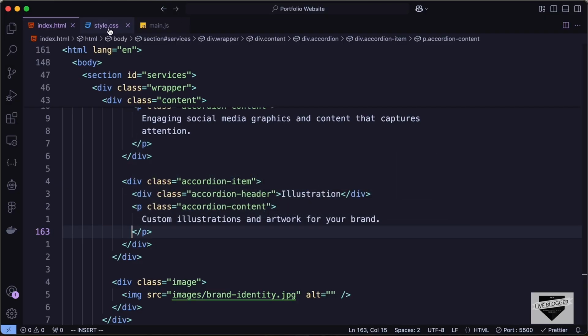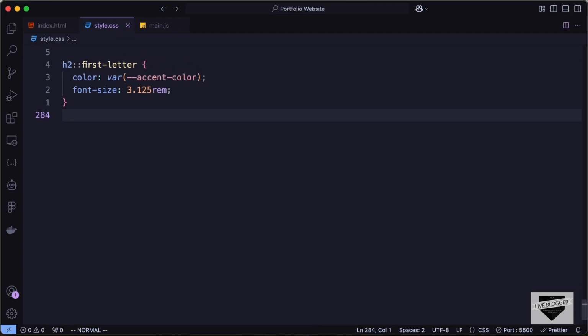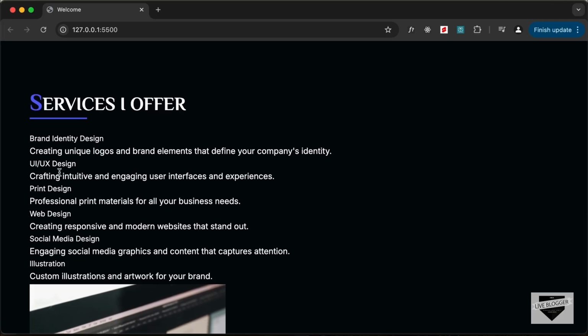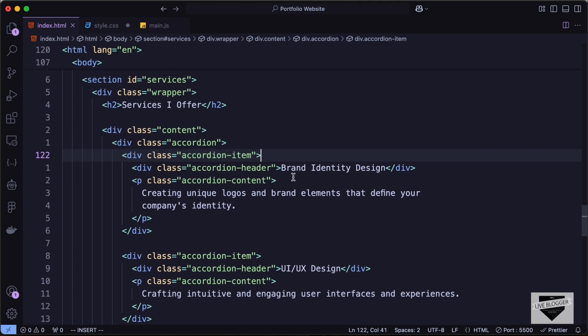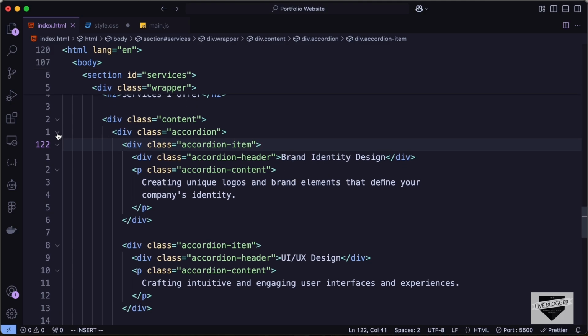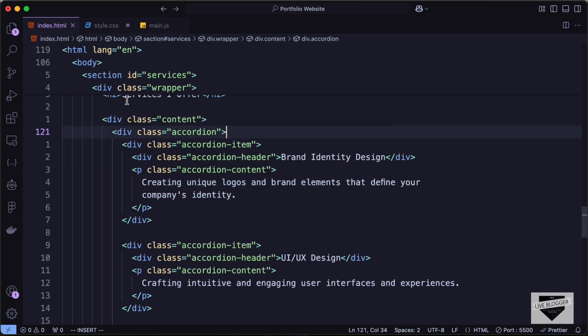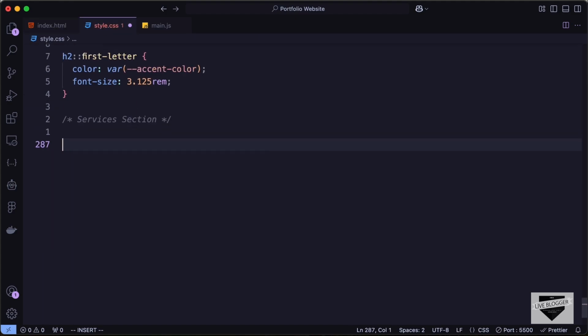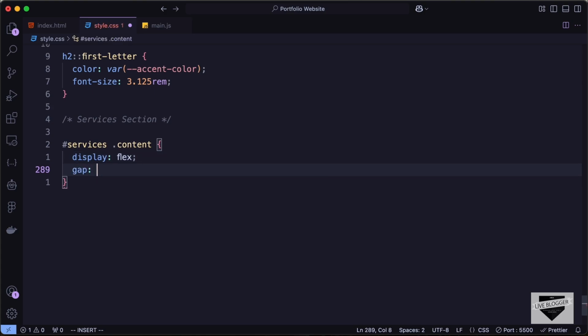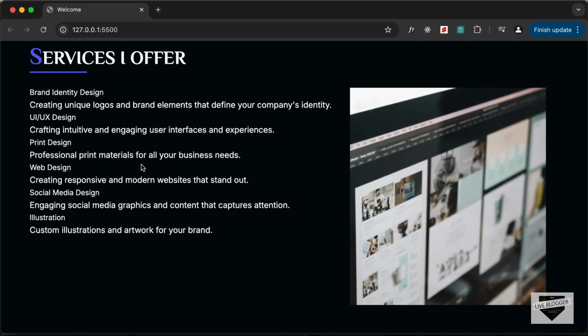So let's go to our style.css file, and first of all, let's add a comment, and let's type services section. And first of all, let's make this content one next to the other. So now here, if you go to the HTML file, we can see that we have the content division, and in that we have the accordion, and then we have the image. So we need to have these 2 elements one next to the other. So for the parent division, which is content, let's add a display of flex. So I'll just type services content display of flex, and let's add a gap of 40 pixels. So this is how it looks.